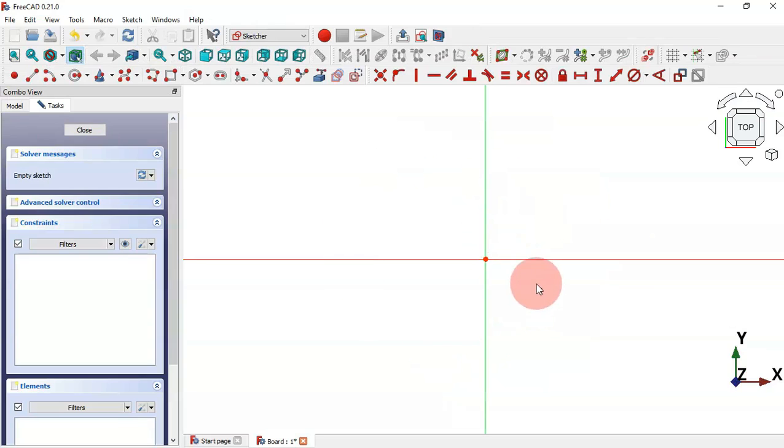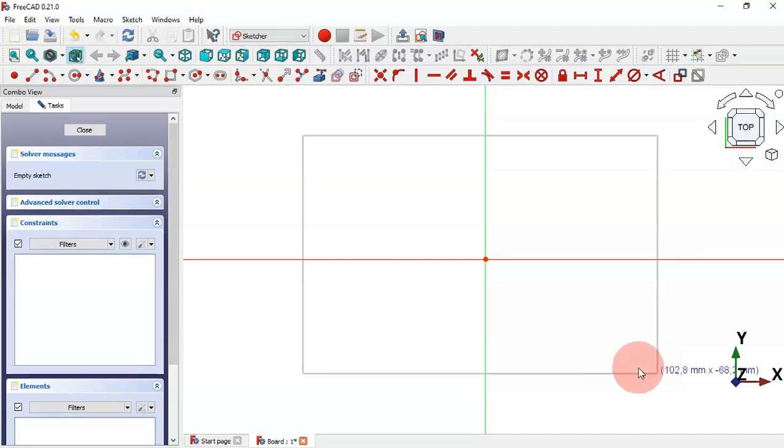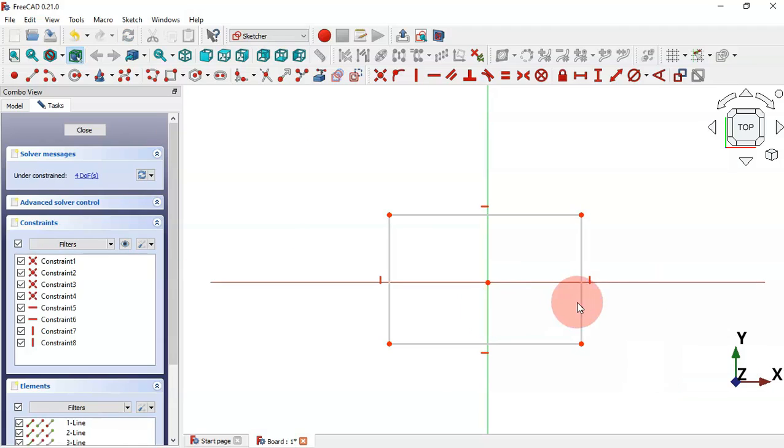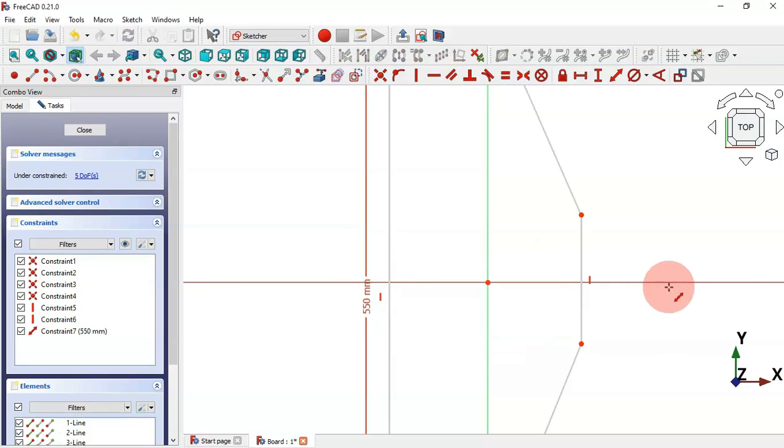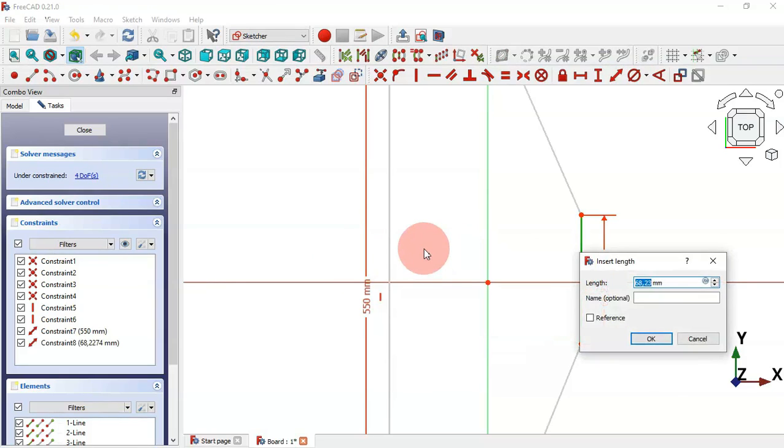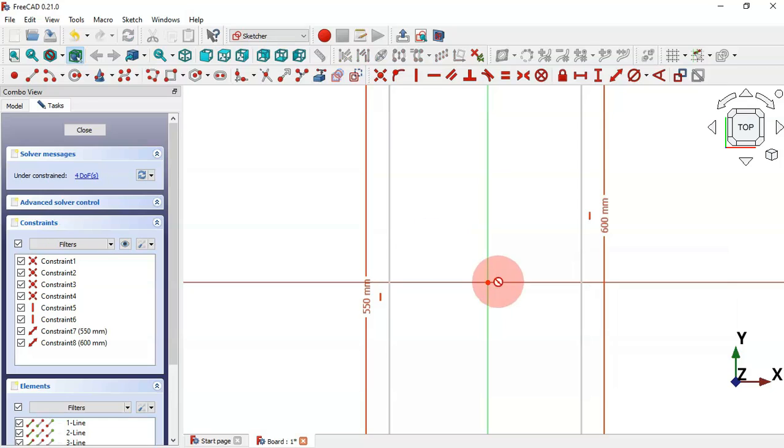Okay, and what to do here is to draw a rectangle. Go to sketch or geometry, these tools here, and select rectangle tool and draw this rectangle in this way. And also select these constraints here, these two horizontal constraints, and delete. And now select this tool here, constraint distance tool. Select this line here and set length of 550, and this line here set 600.